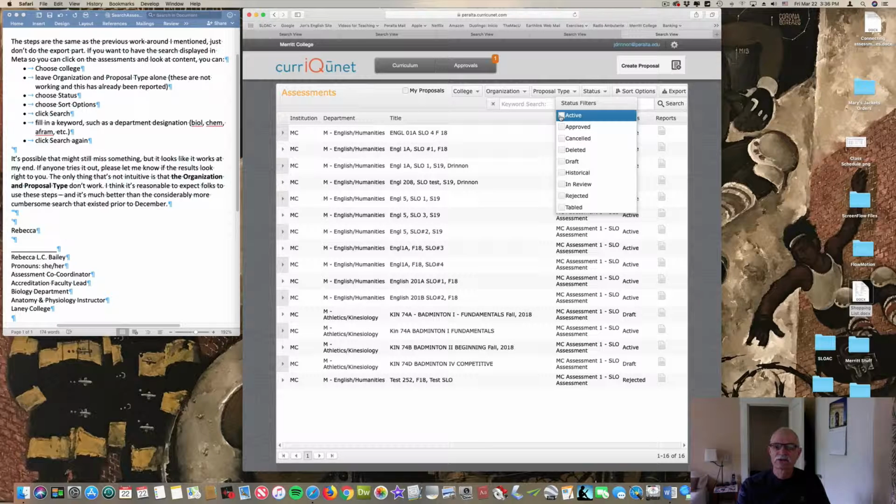So we can search for active or we can search for draft. Now you might want to search for draft if you're a department chair and you've assigned a certain number of these assessments to faculty in your discipline, and you want to find out whether or not they put up the draft proposals by a certain due date. So you could search for drafts in your department and find out.